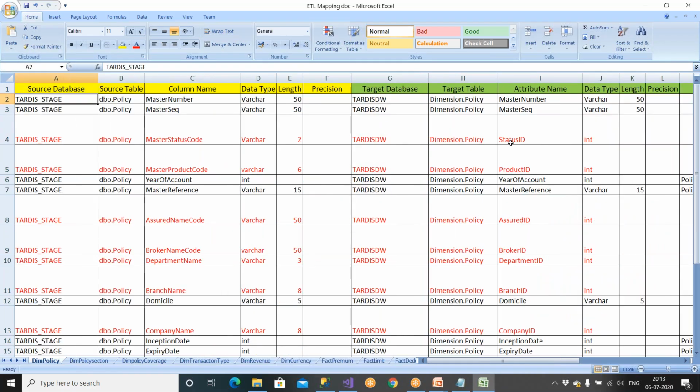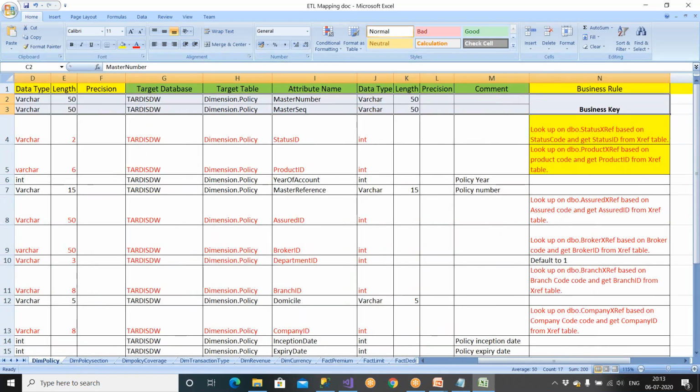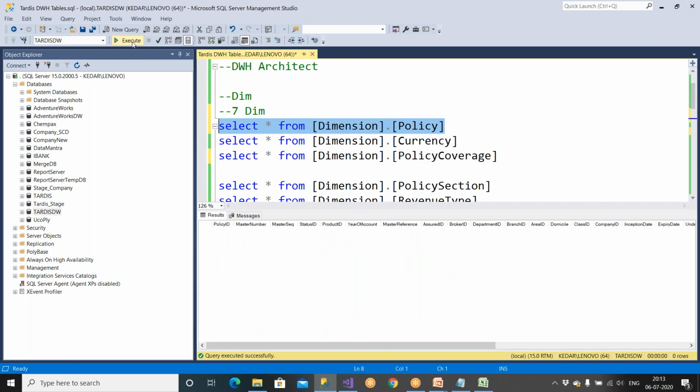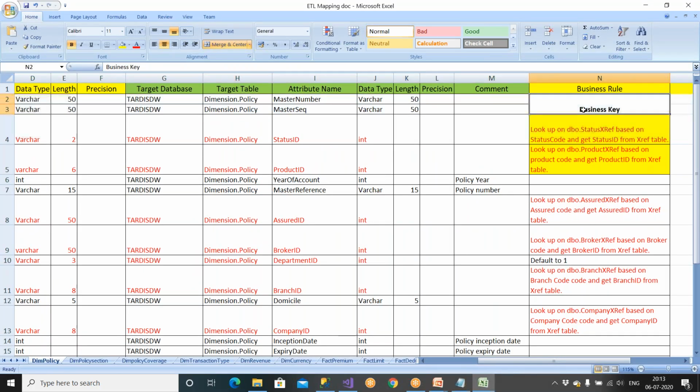So the first one you should do. See the first one, master number and master sequence number, these two are the business keys. Now when you go and try to execute the dim policy, what is this policy ID? It is not a primary key, because they are clearly telling master number and master sequence number. This is what is called a primary key for them. Here, business key means primary key. This is a composite primary key, master number and master sequence number.